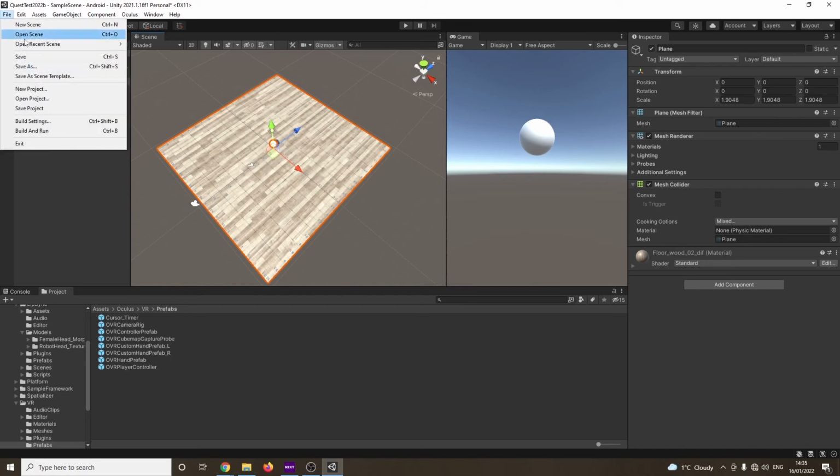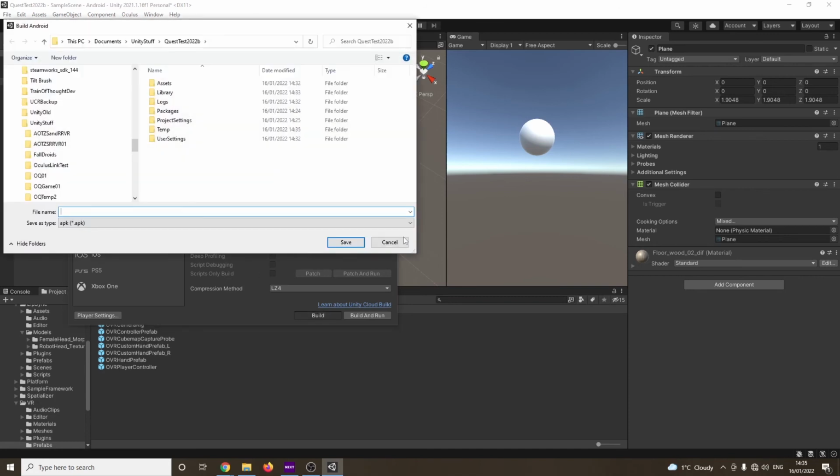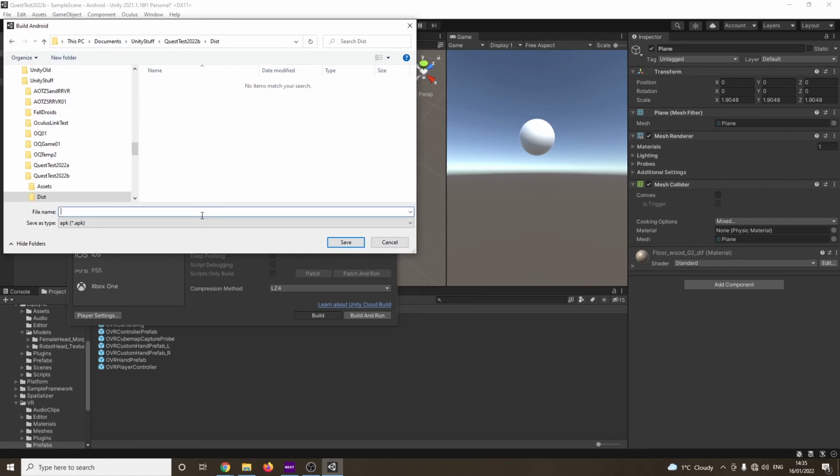So now I'm just going to go on to File, Build Settings. I'm going to go on to Build itself. I always like to create a little folder called Distribution. I call it Dist for short. And inside that, that's where my APK is going to go. So if I just press Test 01, this is now going to start building my APK.